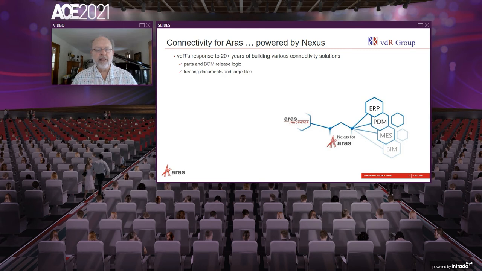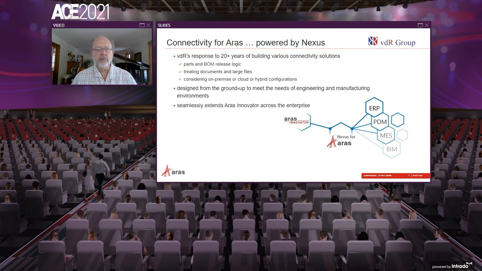operational activities. Also being able to treat the release of documents, large files, and then consider the emerging presence of cloud platforms that still need to potentially communicate to on-premise solutions. It is designed from the ground up to meet engineering and manufacturing activities and the requirements of that space, as just mentioned before. It seamlessly extends Aras Innovator into the enterprise, whereby we've got a number of developed capabilities within Aras that automates this exchange of data with other platforms.